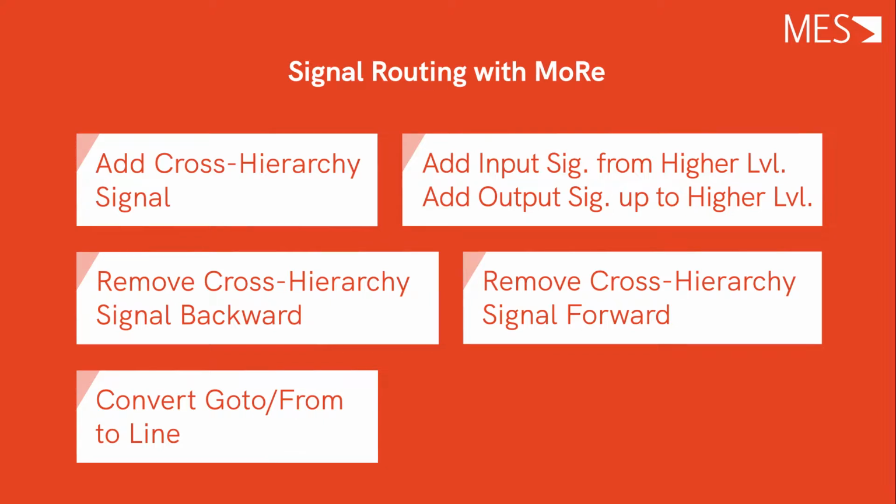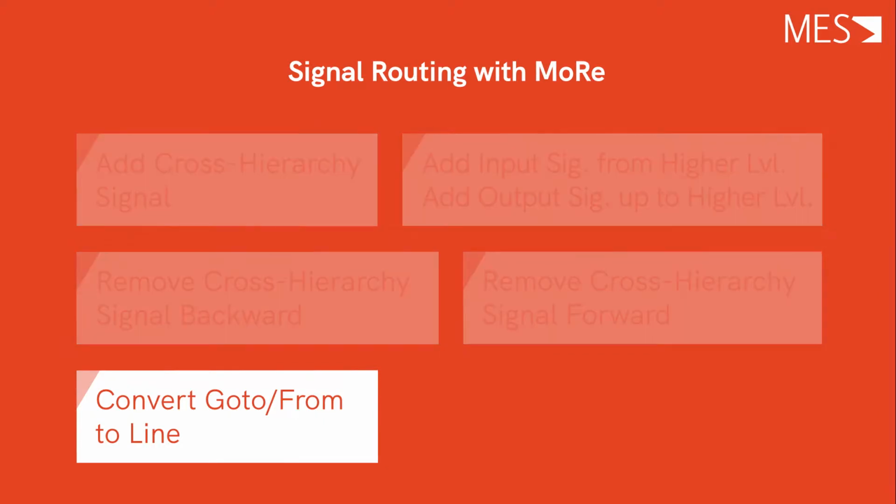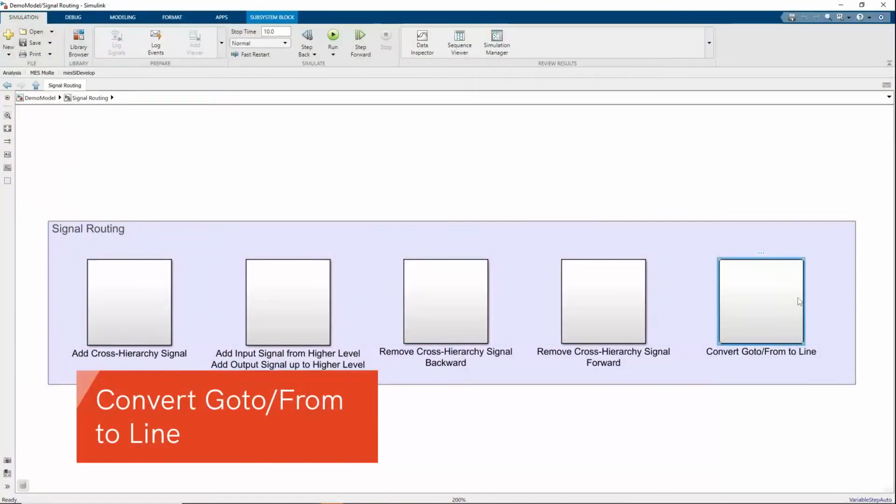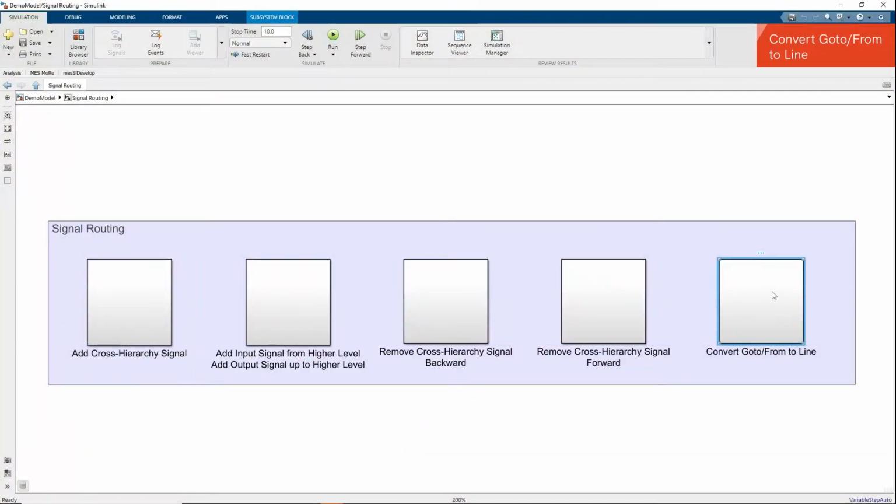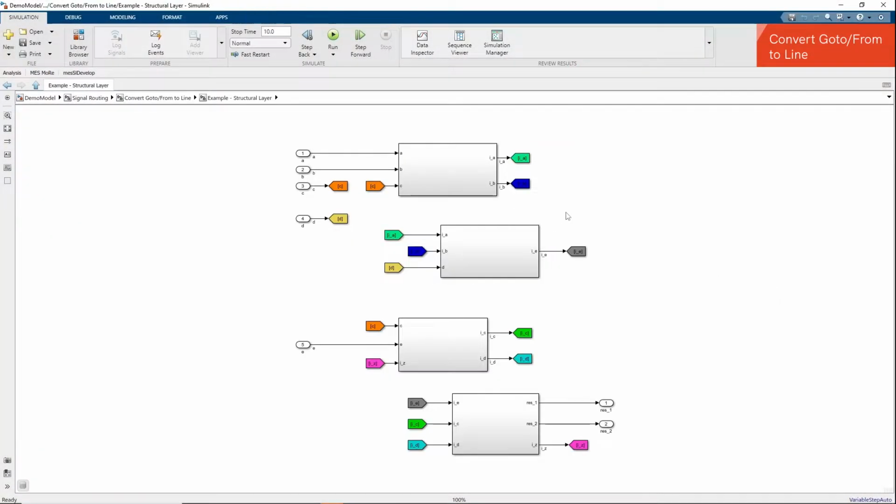The next action can be used to convert go-to-from blocks to signal lines. Converting go-to-from blocks to signal lines can improve the readability of the model as the true signal flow becomes more obvious. With MES MoRe, you can convert either the selected go-to-froms or all go-to-froms in the current subsystem at once. For converting individual go-to-from connections, you can select either the go-to or the from block.